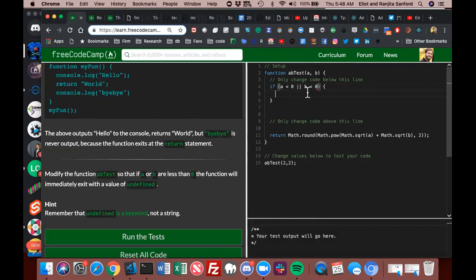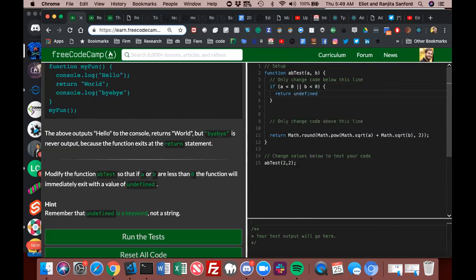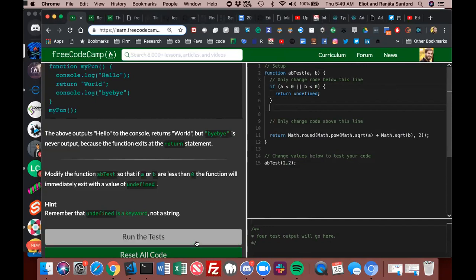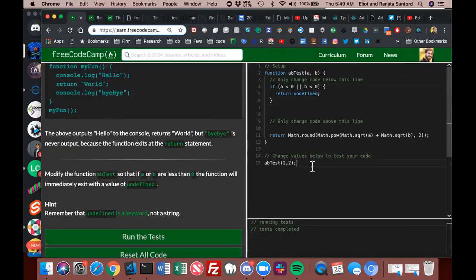Okay, and then return undefined. Undefined. Okay. And that's it, pretty much, right? Yeah. Yes. Okay. Yeah, can you show us the console? Put that inside console, and let's see.